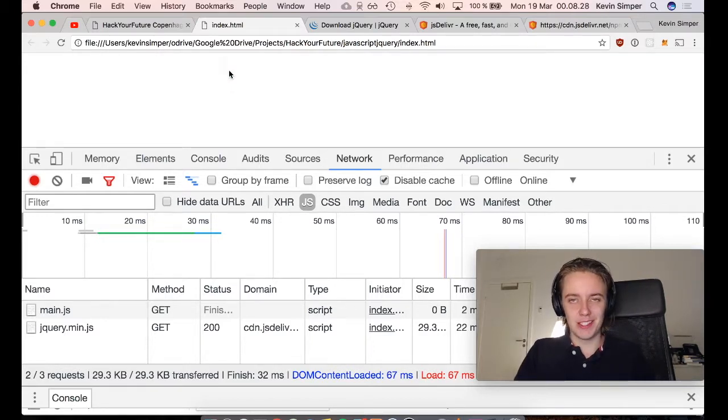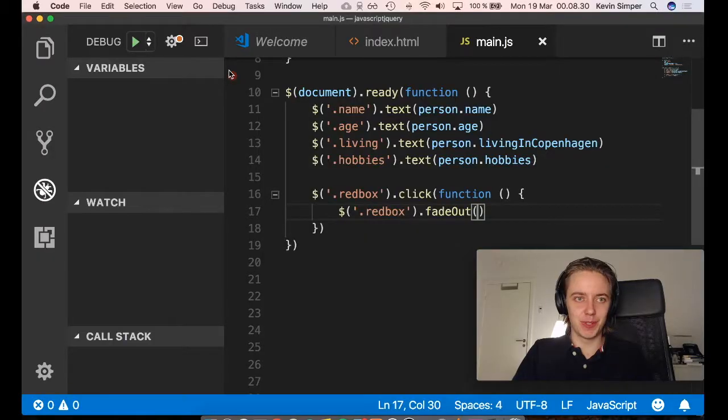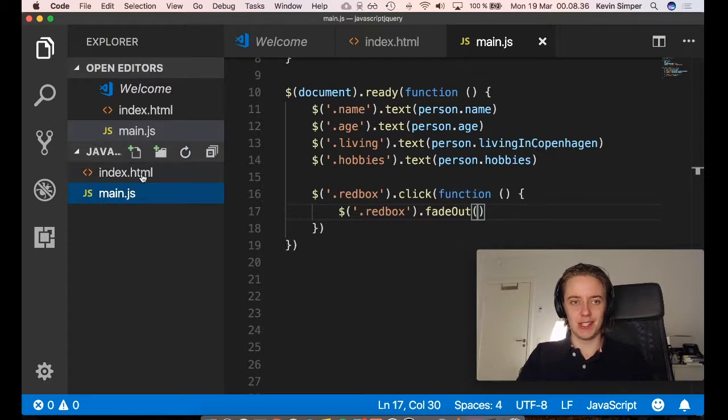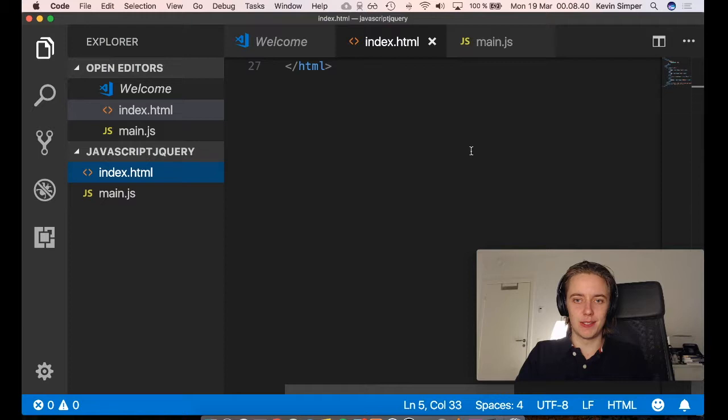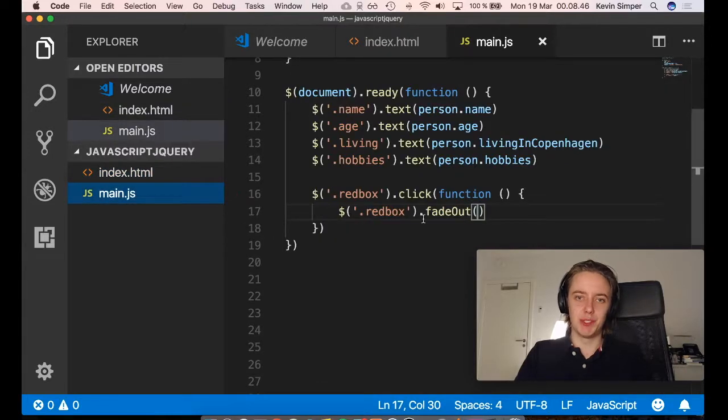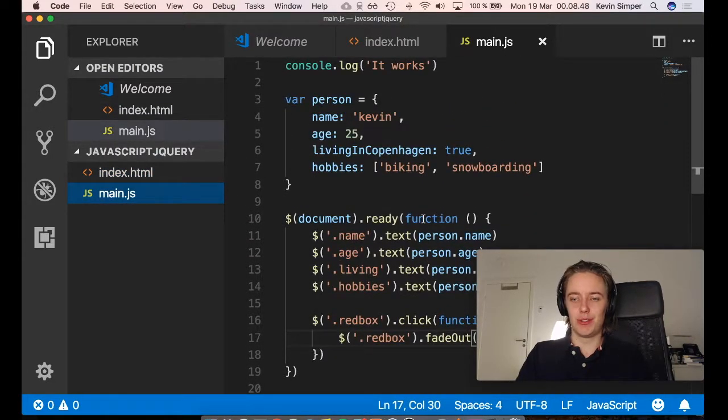So to recap what we did, we created 2 files. We imported the main.js into the index.html. We also included jQuery from JSDelivr, and we wrote some simple jQuery to see that it's actually working and how we want to structure the stuff. So that was basically it.